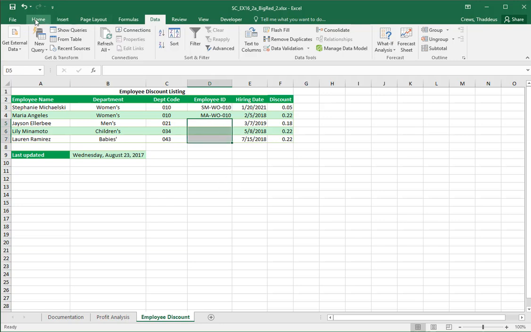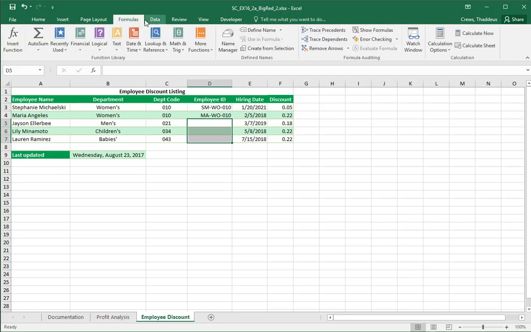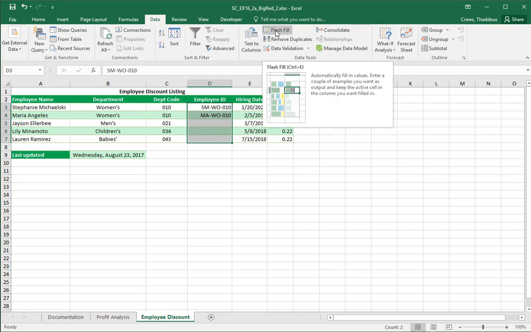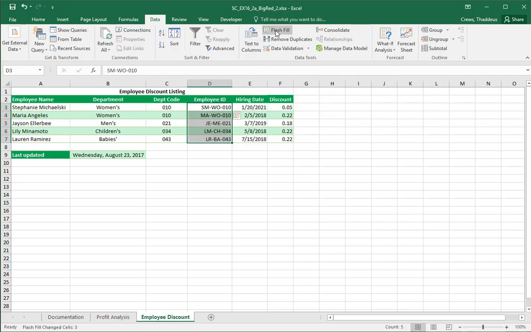Now to get Flash Fill, I'm going to go into the Data group up here. And actually, I don't know if that's the same as Quick Analysis. I don't think that's what I want there. So I'm going to take these values here, and I'm going to do Flash Fill on those. And when I do Flash Fill, it completes that.